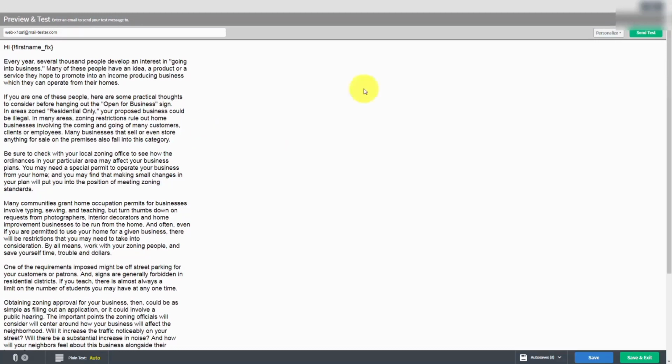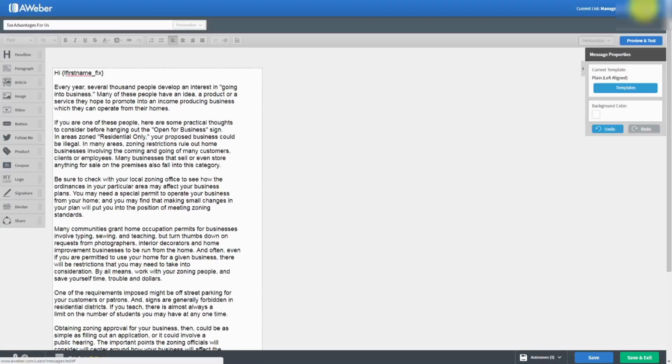Now what we're going to do is we're going to go back. We're going to continue to work on this email, and we're now going to click save. When we click save, you'll notice that the auto save number goes up by 1. And now we can continue adding things to this email.